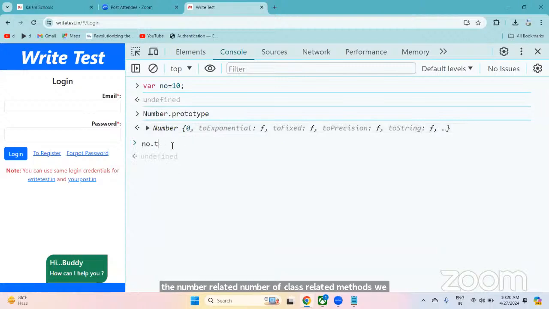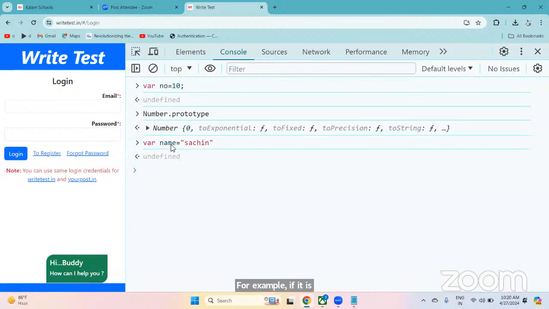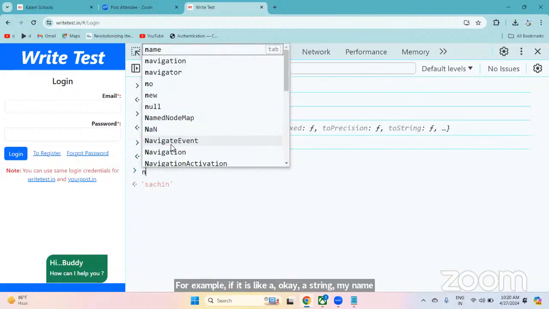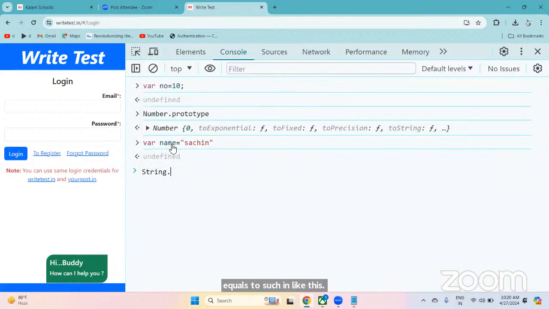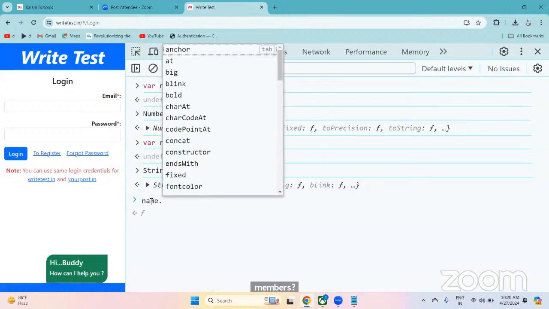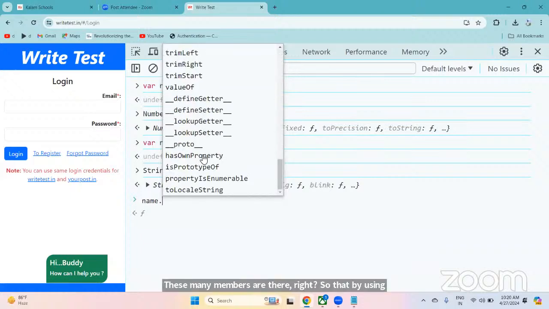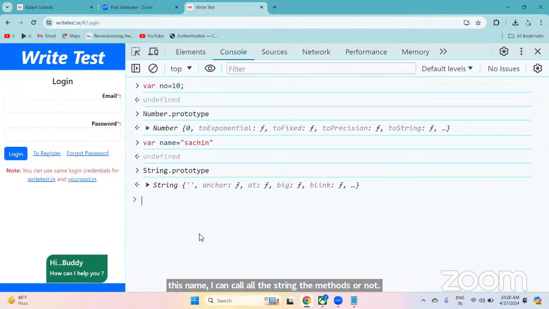For example, if it is a string, my name equals to Sachin, like this. My string class internally creates an object for the string, right? My string class contains how many members? These many members are there, right? So by using this name, I can call all the string methods or not. Yes or no?